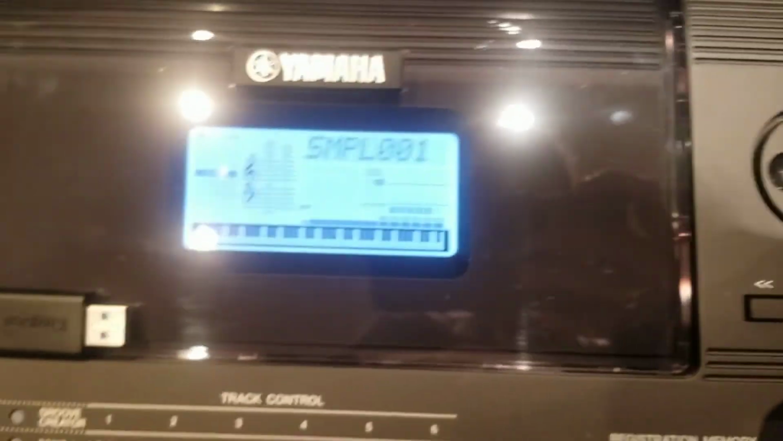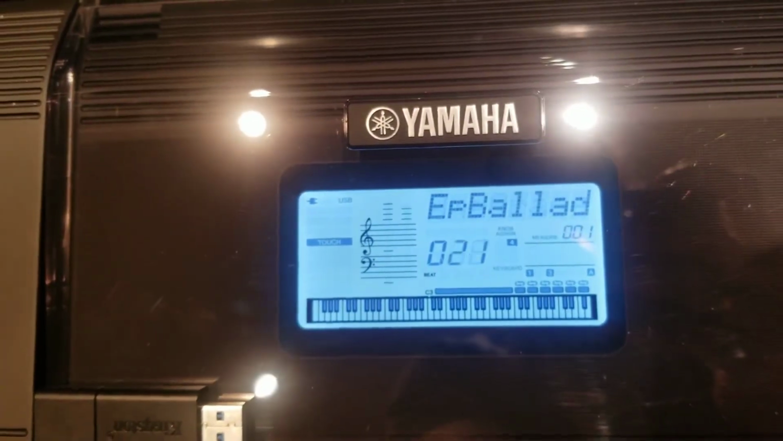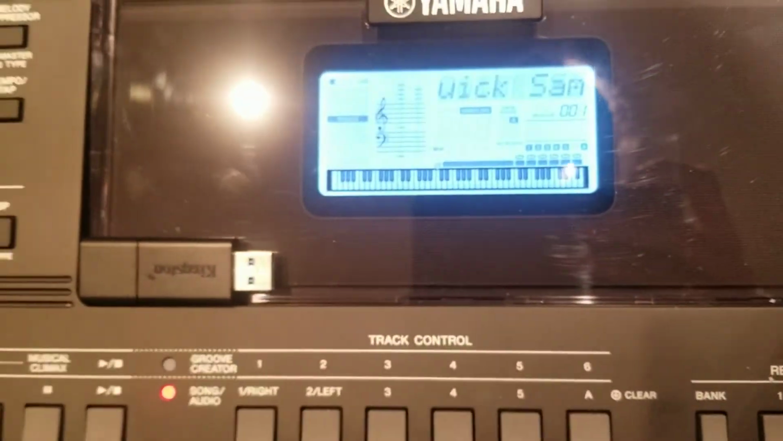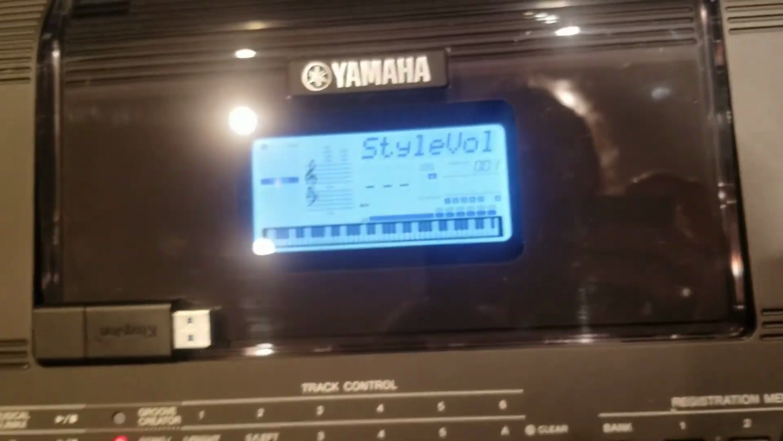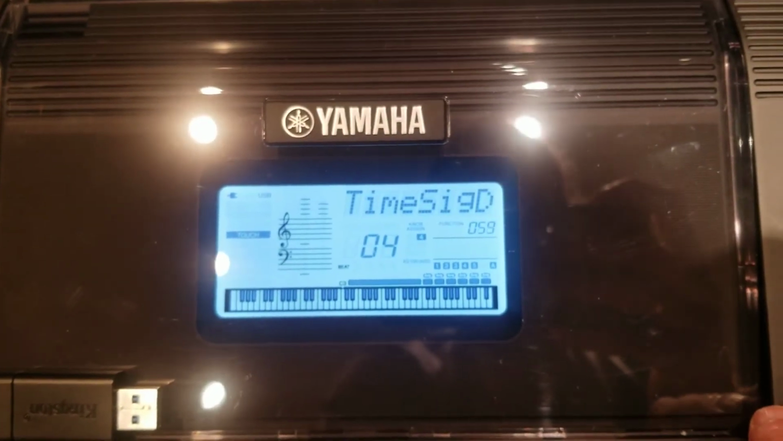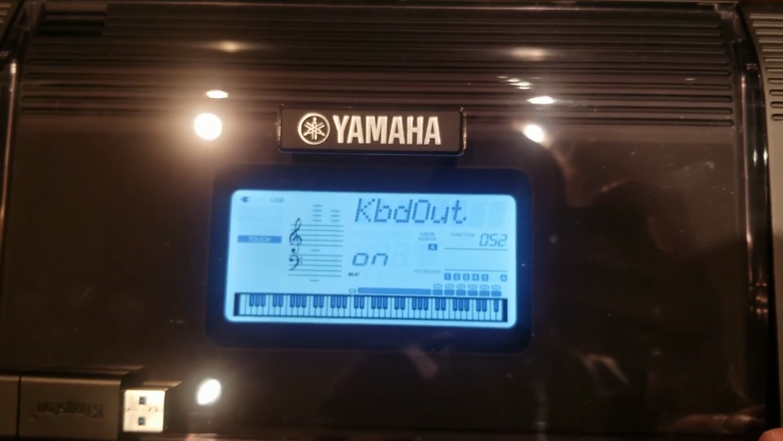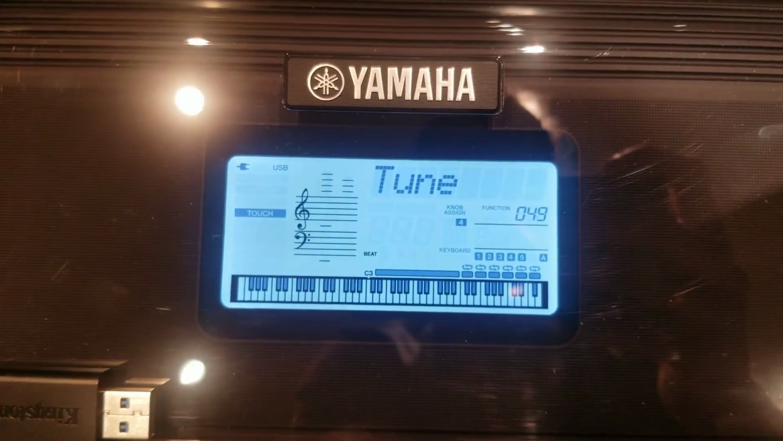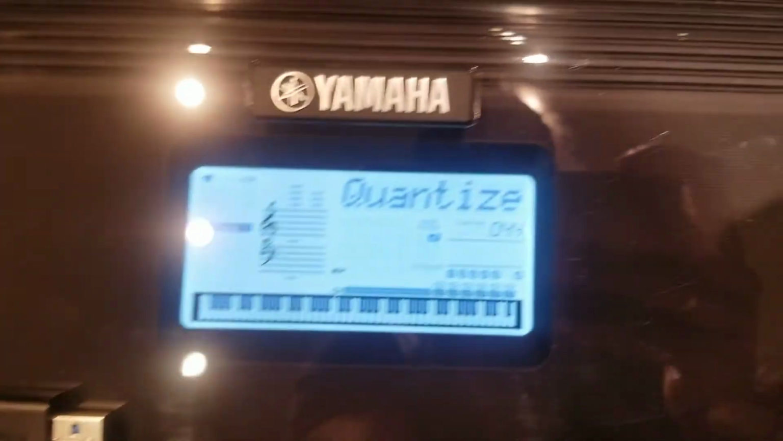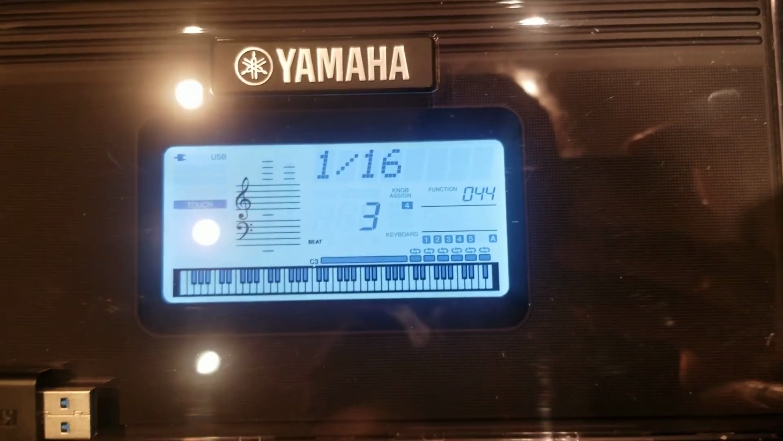So you go to function, and let's get out of this first. Function. And it'll give you the option of quantizing, but you can only do this when you're using arpeggiator. But well there you go, you have quantise options there, it's all there. So it's at 1/16.